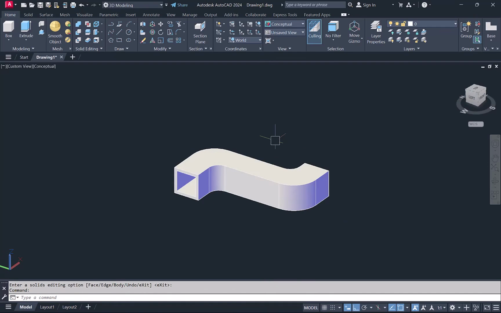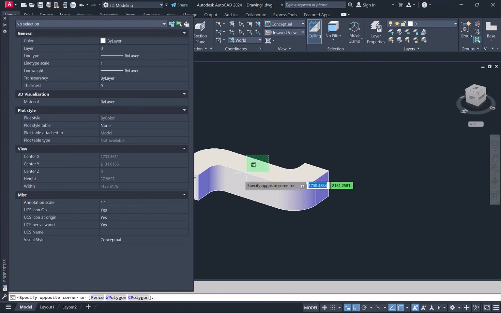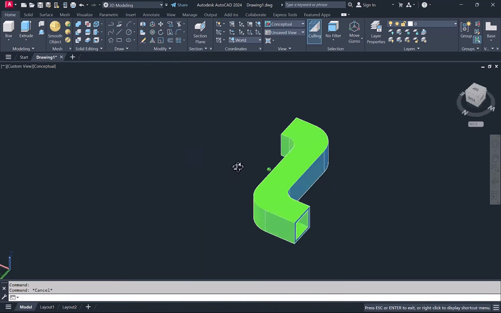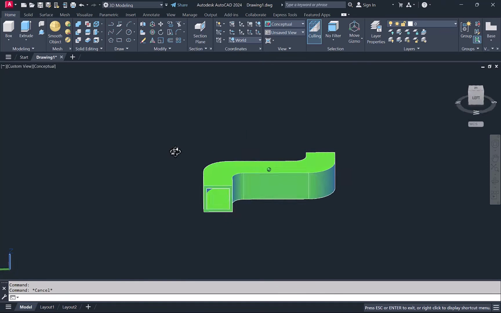Now let's change some visual properties. For that we'll go to the property command. We'll select this model and we can apply some color. I'm applying green color here and cancel the property tool. So this is how we have designed a duct shape in AutoCAD.